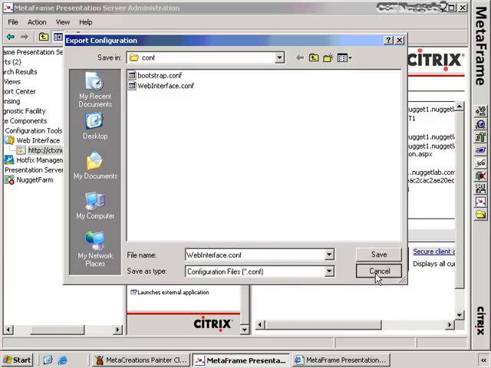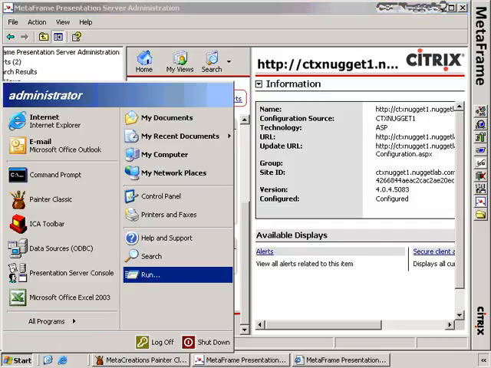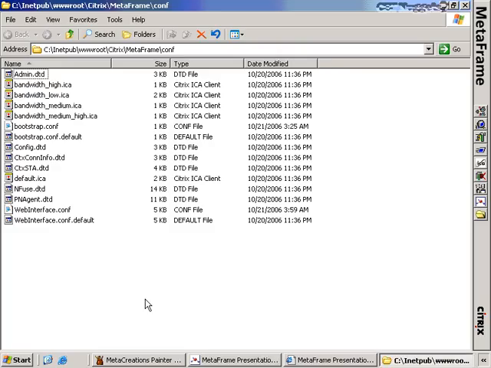Now, why would we want to do this? Obviously, having that configuration in a flat file means it's very easy to back up, but there are also some other really useful parts of it too. If we go to C:\inetpub\wwwroot\Citrix\MetaFrame\conf, that's the location where this file is going to be. In this location, we find this webinterface.conf file.